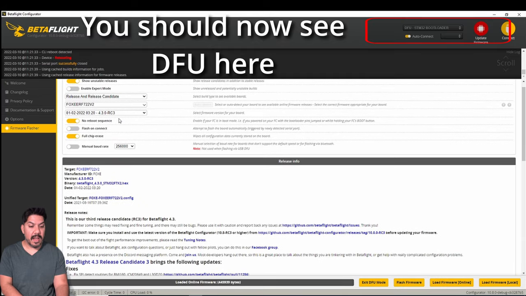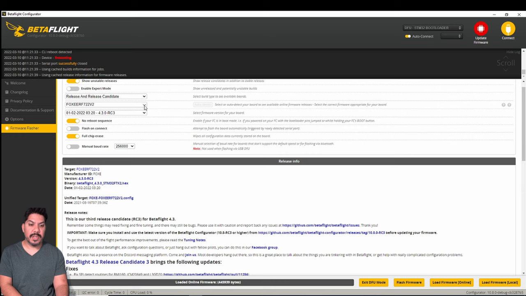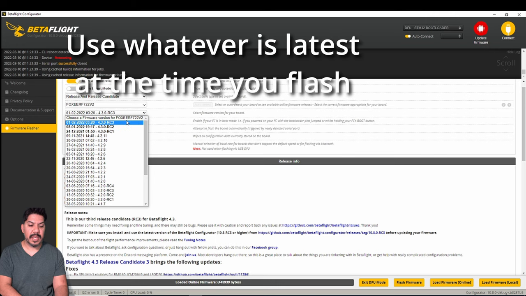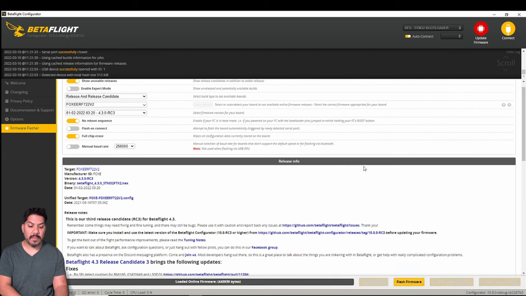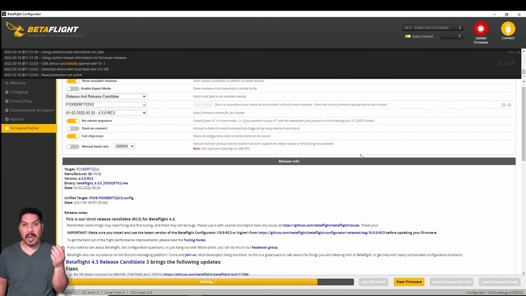From here, my flight controller version is in there. That's just a step so that when you get here, if you haven't done that flight controller association, that will be blank and you'll have to get it. Now we're going to select the latest version, 4.3 release candidate 3. I'm going to hit load firmware and then flash firmware. That's going to do a full chip erase. You want to have that checked, and no reboot is what I use.